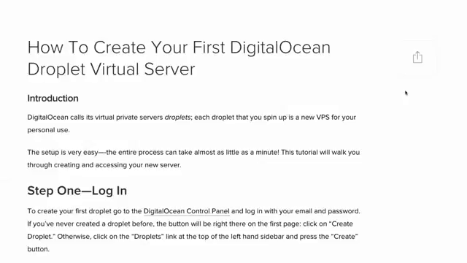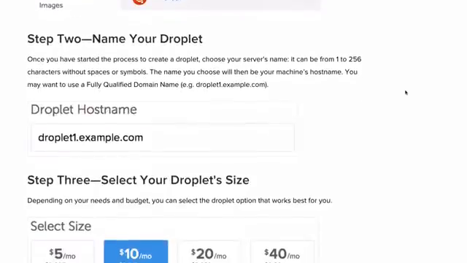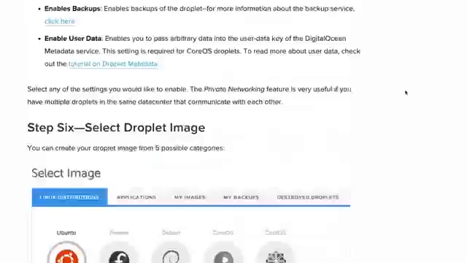In this screencast, I'll show you how to create your own droplet or cloud server on DigitalOcean. This is a very quick and easy process, and by the end of it, you'll have your own Linux server that you can use for anything from developing and deploying apps to hosting your own website. For our example, we will create an Ubuntu server.